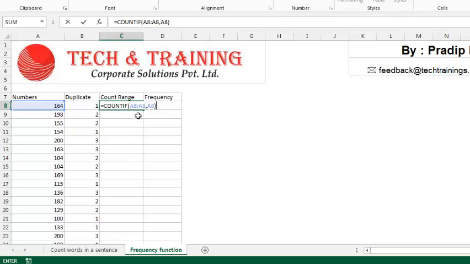But here, like I said, I'm going to follow a different approach. I am going to freeze this first A8. Generally, we freeze the entire range, but here I'm not going to freeze the entire range. I'm just going to freeze the first A8, and for that I'm going to press F4 to freeze it, and now I'll press enter.